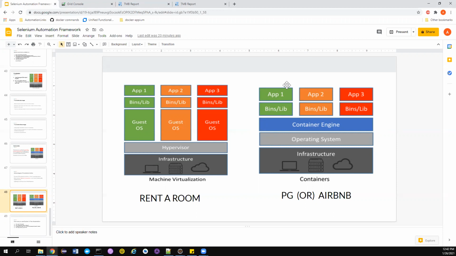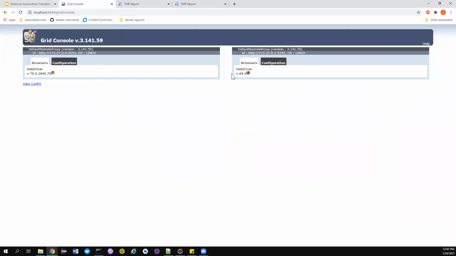So I have 3 containers now. One is Selenium Hub, one is Chrome, and one is Firefox. This is what you are seeing here. Now I want to shut down this whole thing. I don't want this infra anymore because I am done with running all my tests.